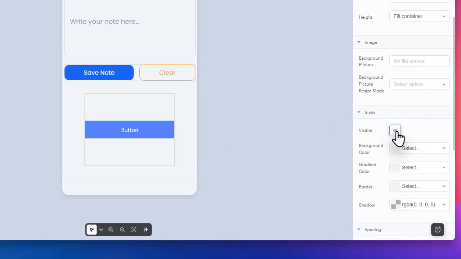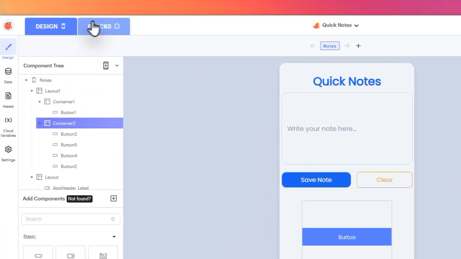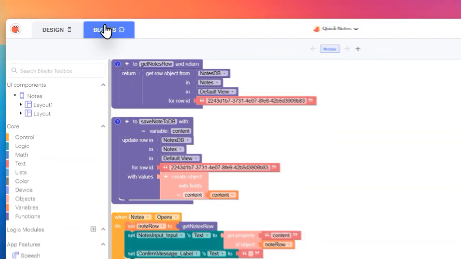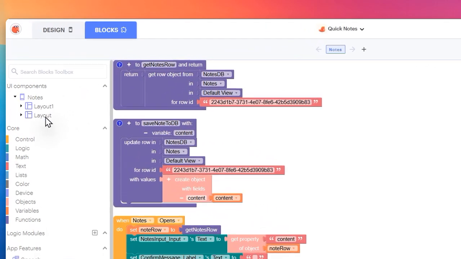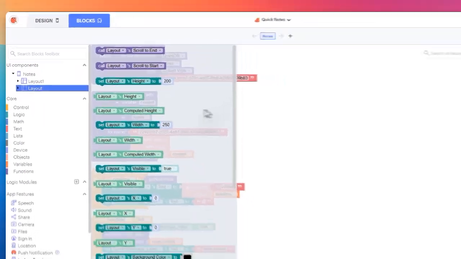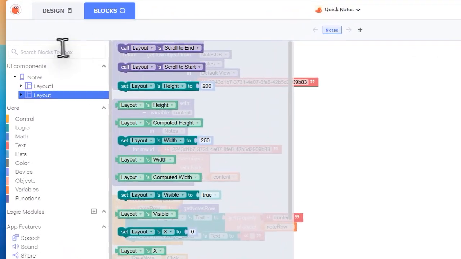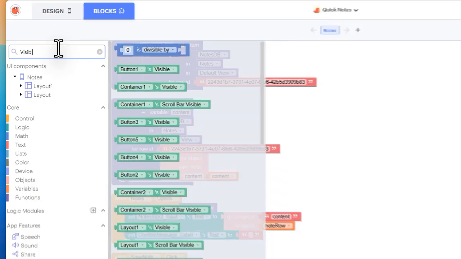Now move to the Blocks editor to add interaction. The key behavior of a sidebar drawer is toggling visibility. When the user clicks the menu button, you set the sidebar container's visibility to true, making it appear on the screen. To improve usability, you should also add a way to close the sidebar.